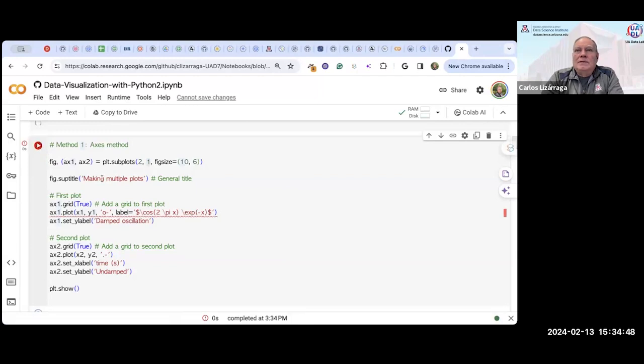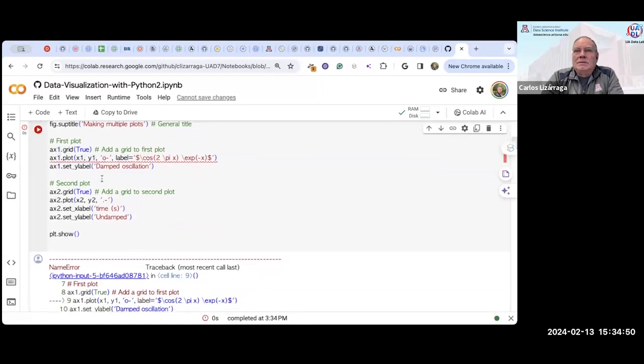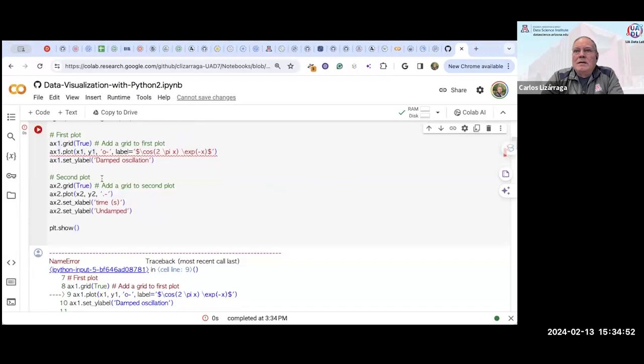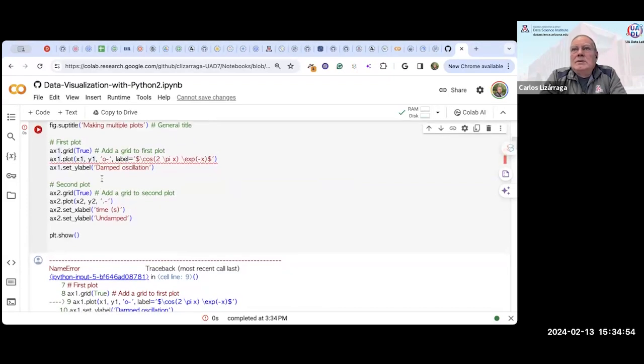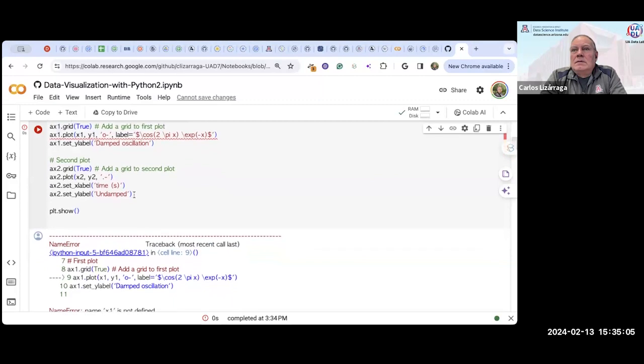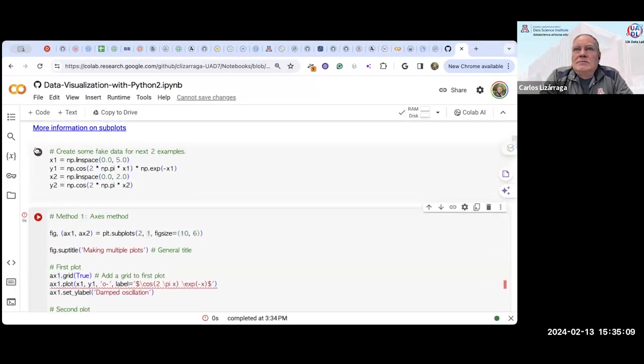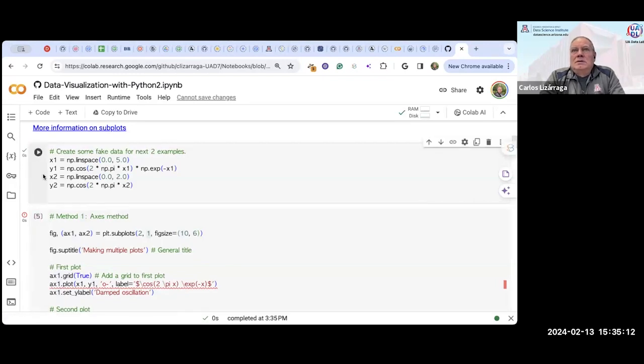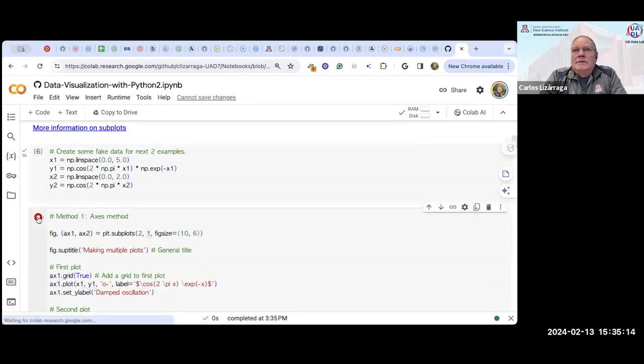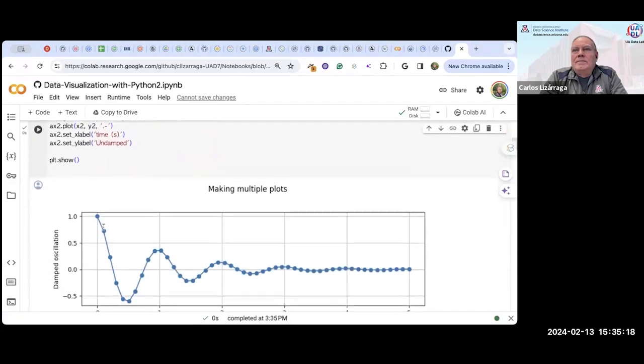Now I should have an error. What happened? I have an error: x1 is not defined. Yes, okay, I didn't run this cell. Sorry. So now I have produced the plot.